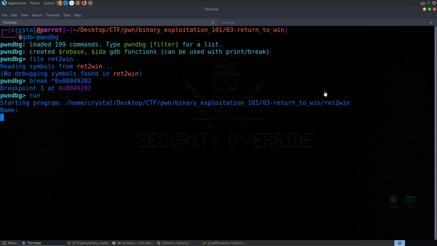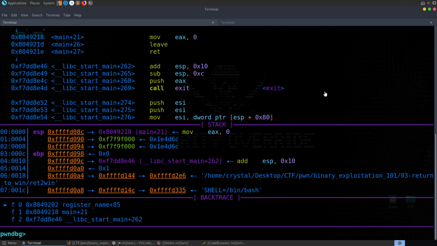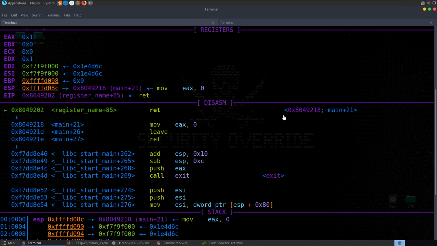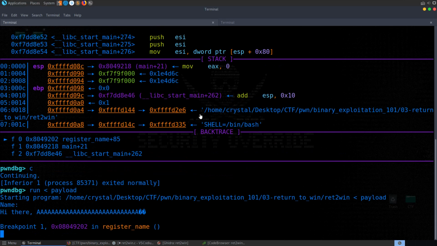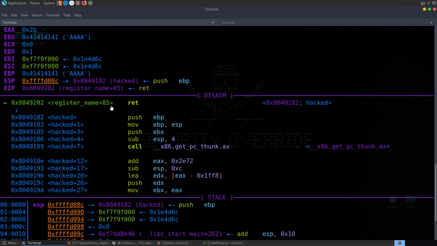We'll run the program. It asks us for a name this time. Just put in crypto, and we're going to hit this breakpoint. And you see, whenever it gets to that return statement, it's saying let's return to main plus 21. So we could go and disassemble that and see exactly where that is, but you can see it down here as well. That's where it's going to go to. Now let me hit continue, let's do that again, and this time send in that payload. We hit that breakpoint and notice what's different.